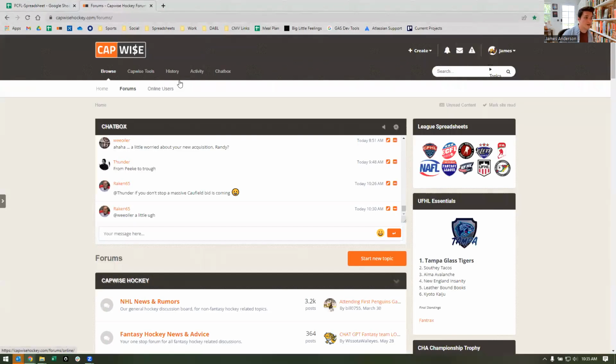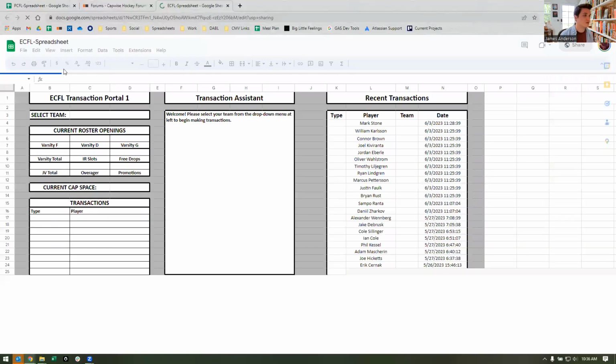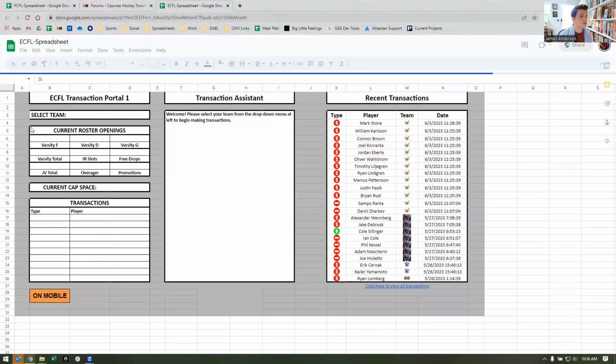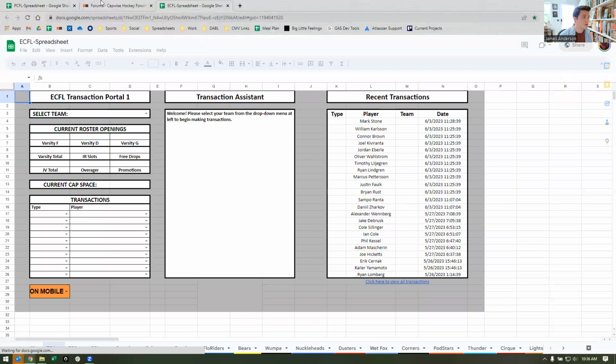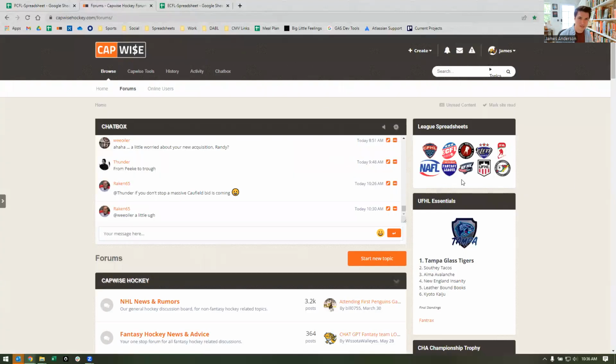However, if you don't have it bookmarked, you need another way to get to it. You can come here to the league Capwise forum, and over here you see all these league icons, the logos. Find your league, click the graphic of the logo, and that's going to take you directly to that league's spreadsheet. If you're on mobile, I think all these logos are down at the very bottom as you scroll down through the forums on your phone.